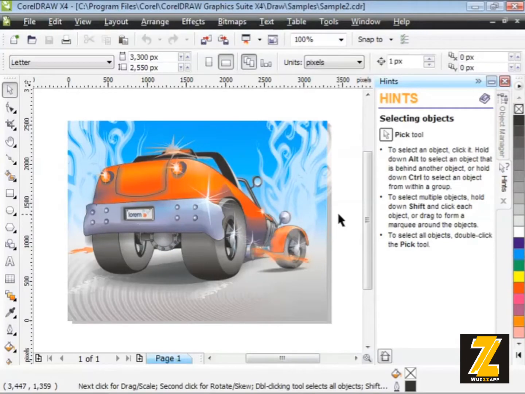Now, the other area of the interface that I wanted to zero in on is the dockers that we have sitting over on the right-hand side of the CorelDraw interface. And I've already pointed out the hints docker, right? Now, what you may not know, though, is we actually have two dockers open right now.